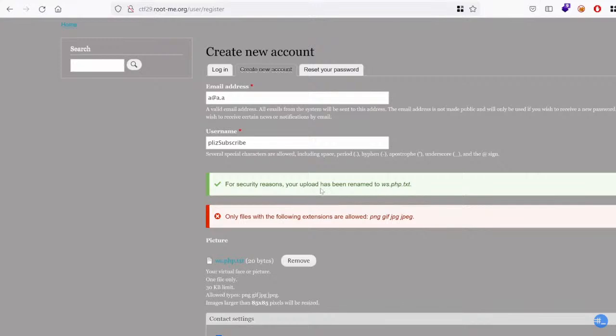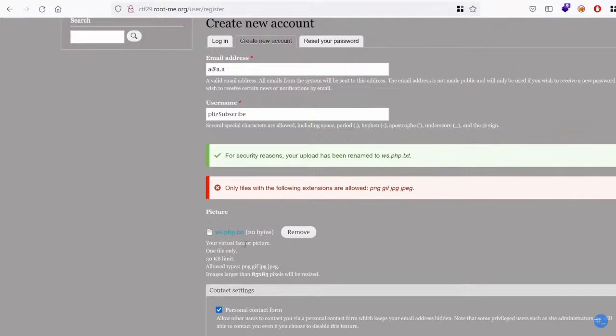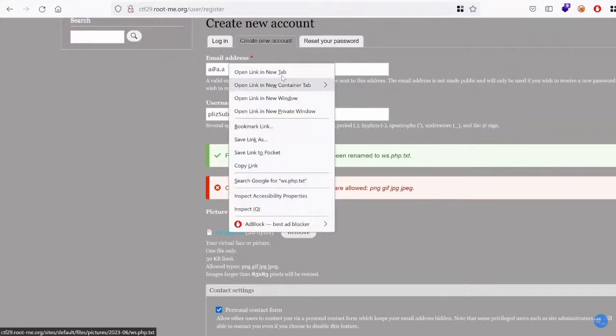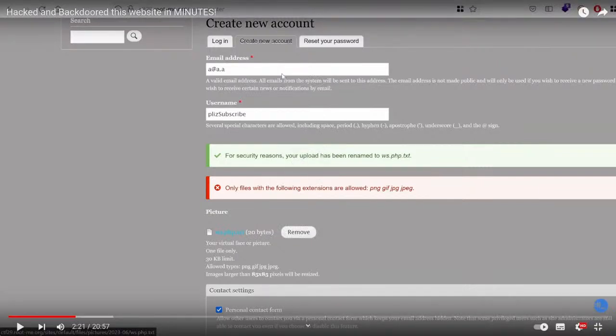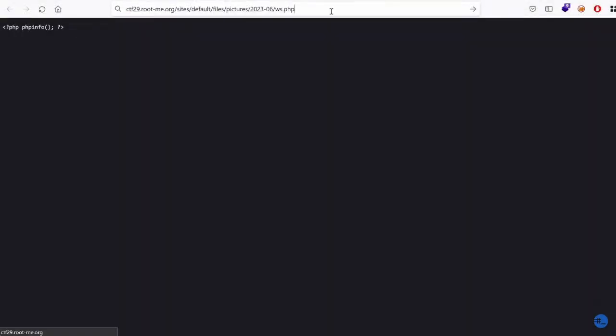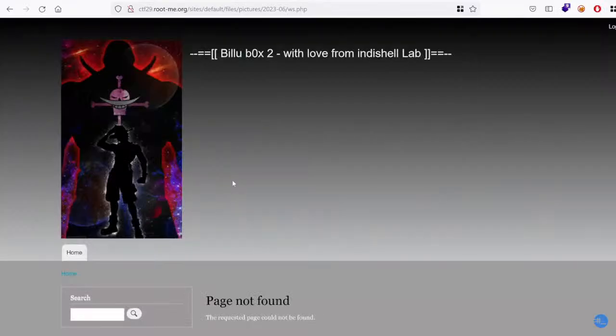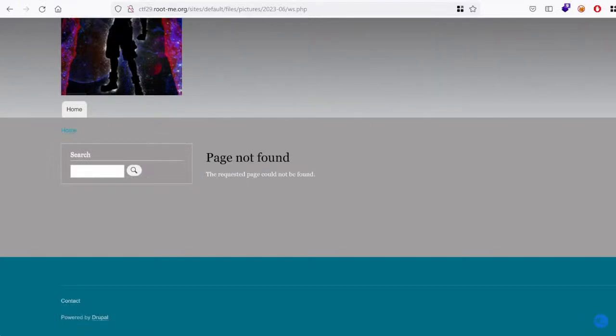For security reasons, your upload has been renamed to ws.php.txt. Okay. Only files with the following extensions are allowed: PNG, GIF, JPEG. But I can't help but notice that our file has indeed been uploaded. So if I open it in a new tab, it's just displaying the content of the text, PHP info. If I remove the extension, would that work? Nope. It says page not found.